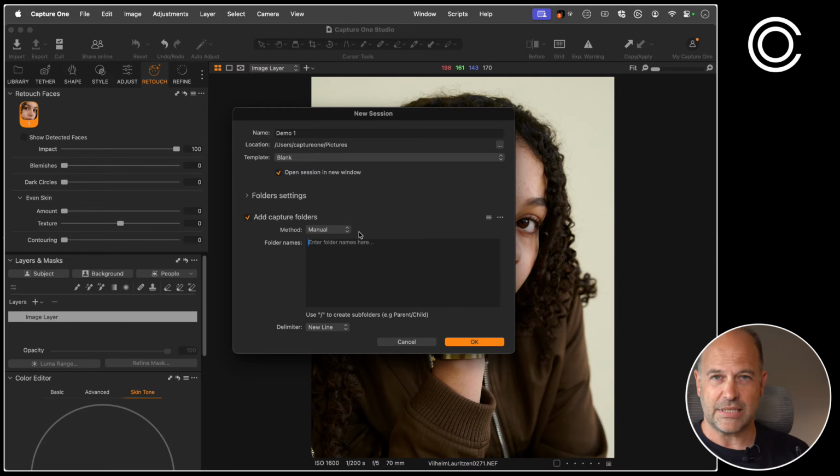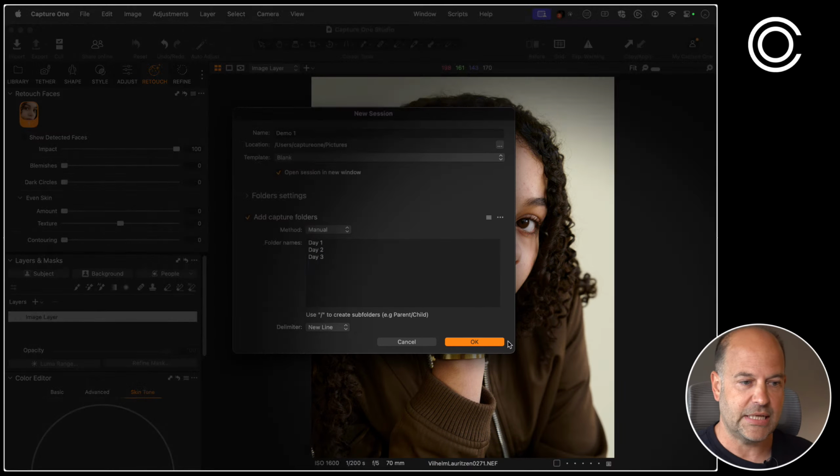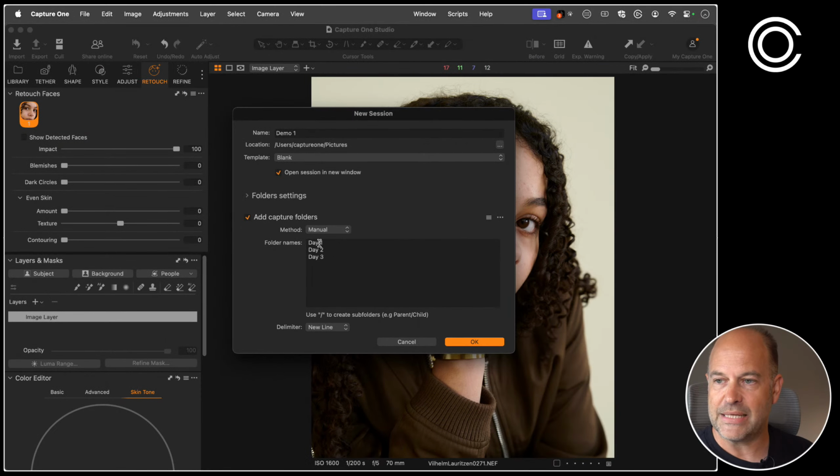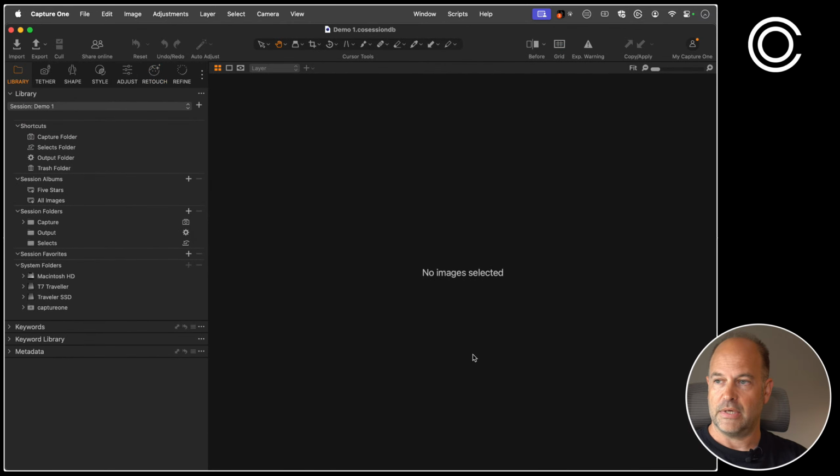So if I wanted to add a few capture subfolders, I could do day 1, day 2, and day 3, like so. Pay attention to what it says here. It says new line delimiter, which means that every time I step down to a new line, it's going to create a new folder. So we're going to end up with 3 folders, day 1, day 2, day 3, and say okay, like so.